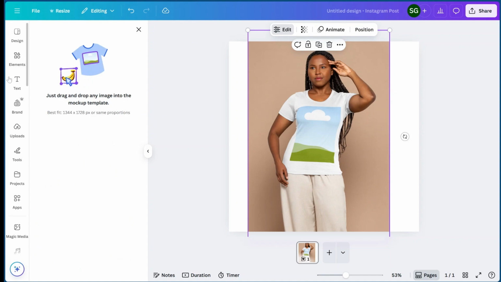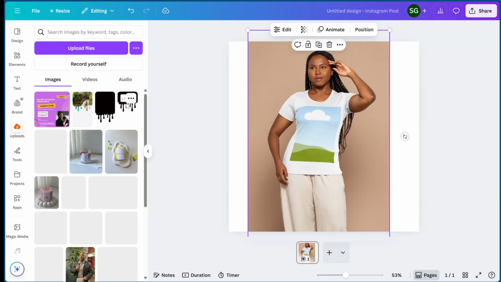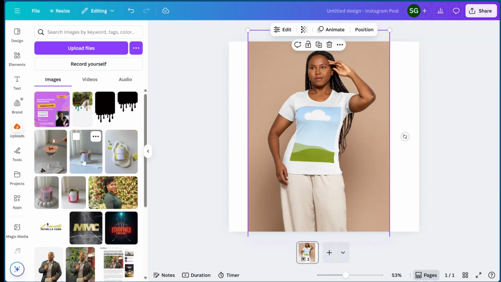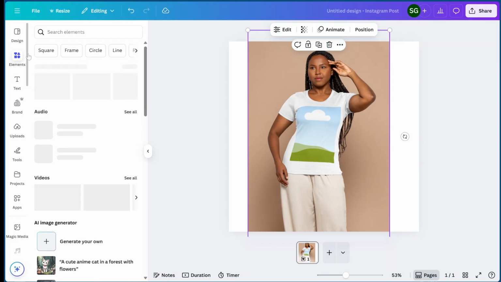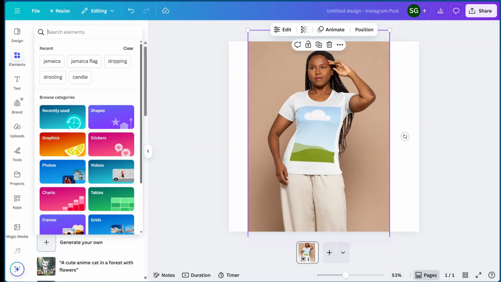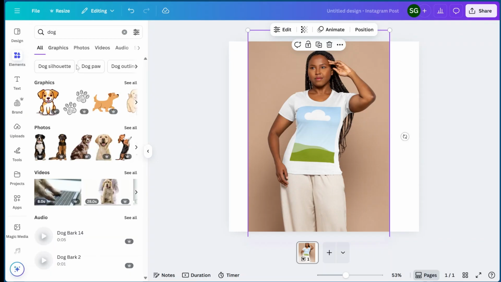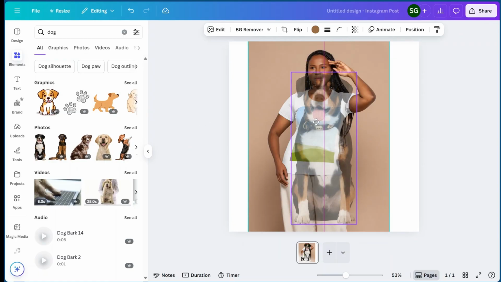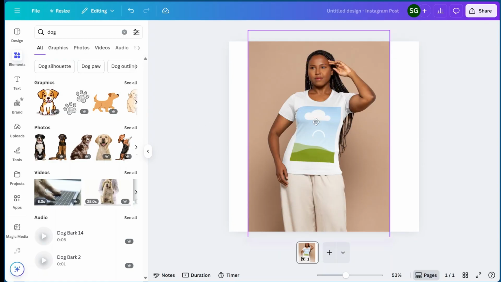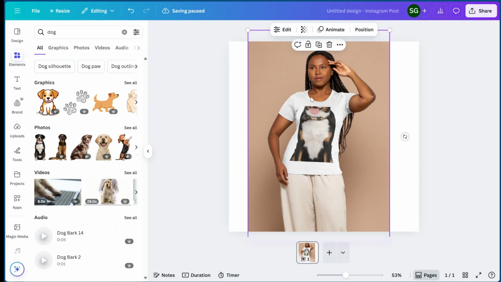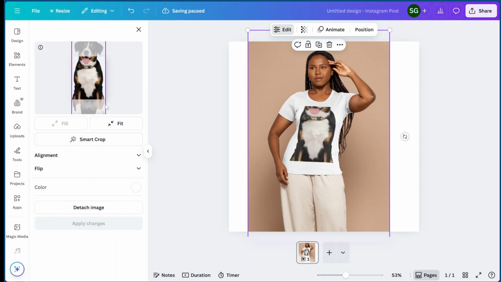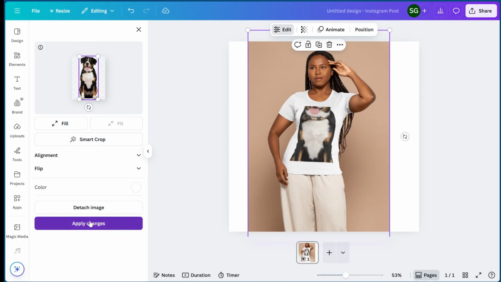So let me go over here. You can look at your uploads. You can upload the file directly from your computer, or we can go over here to elements and type in dog, and then we're going to see how it looks on there. Then you can go ahead and edit it, and you can put fit, apply changes.